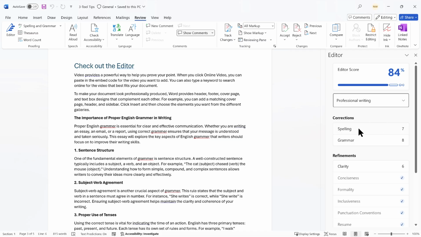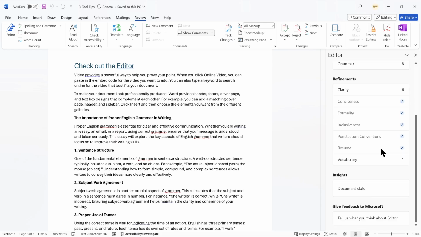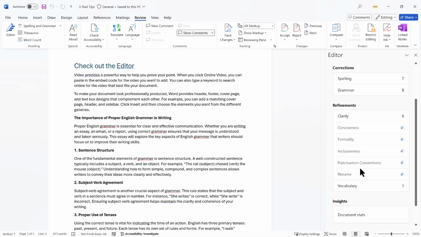And the way that this works is I can just click right here on spelling. I can also click on these little icons here. So this one tells me that I can either accept or ignore spelling suggestions to increase the score by 12%. So I can just click here and kind of have the editor correct the document for me. Or the other one here are the grammar suggestions. And then I have refinements, right? So corrections, refinements, and some more insights down here as well.